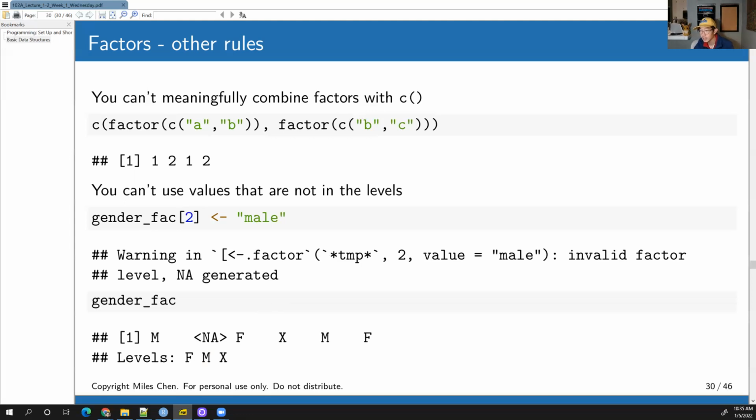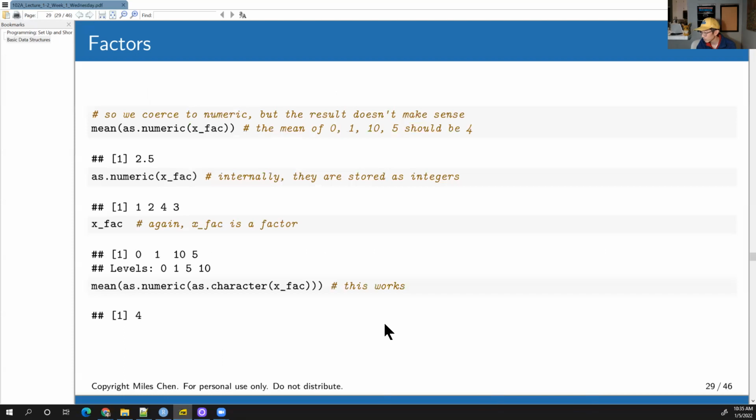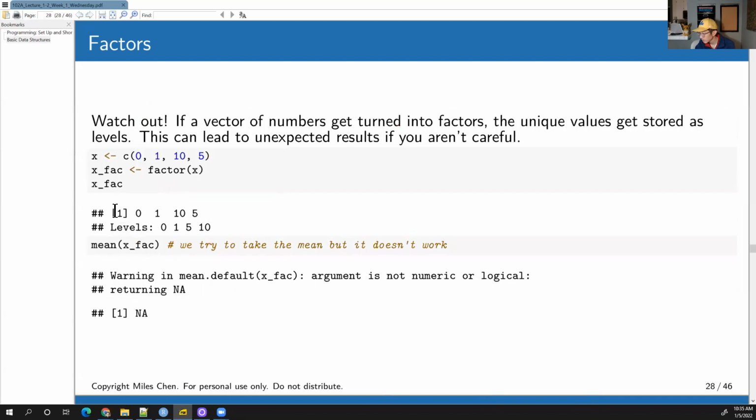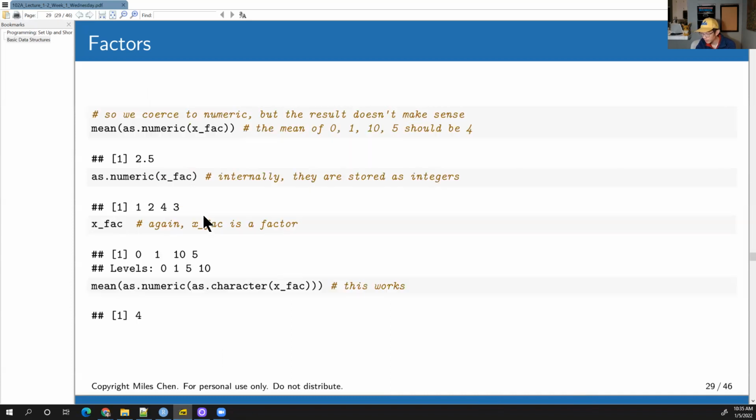Question: why doesn't as.character convert factors into 1, 2, 3, 4? They do. So this will work. You can take the factor 0, 1, 10, 5. If you do as.character, it will convert to character 0, character 1, character 10, character 5. Then you do as.numeric on those characters, and it will turn them into the numbers 0, 1, 10, and 5. And now you can take the mean, and it will give 4.